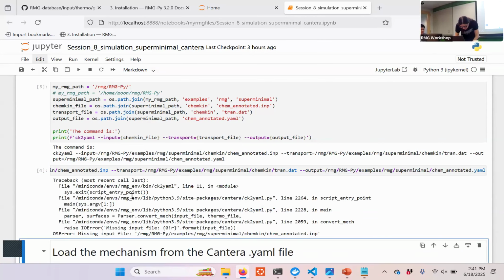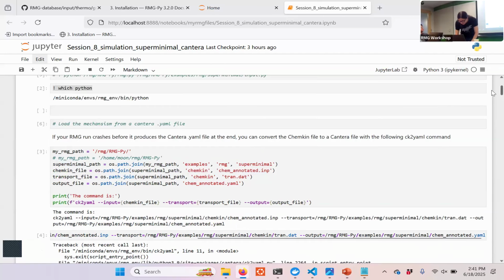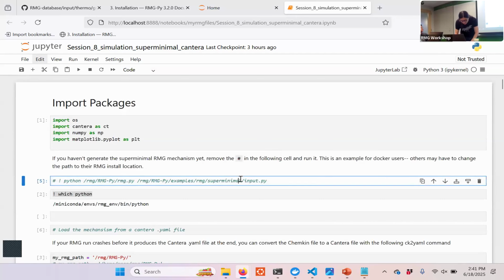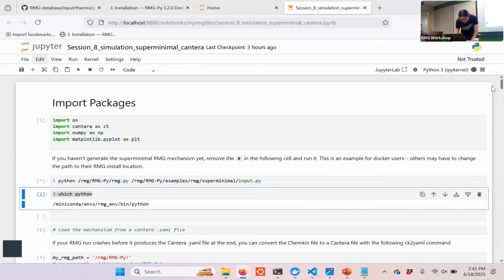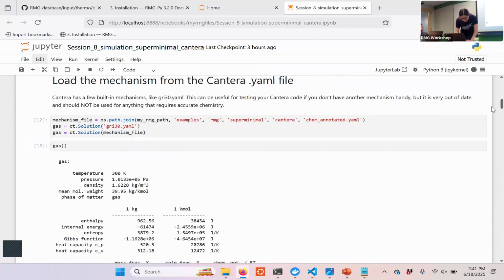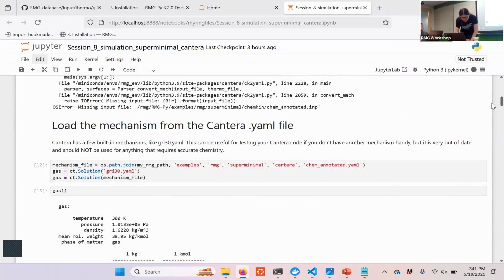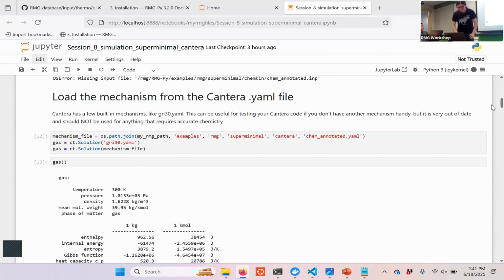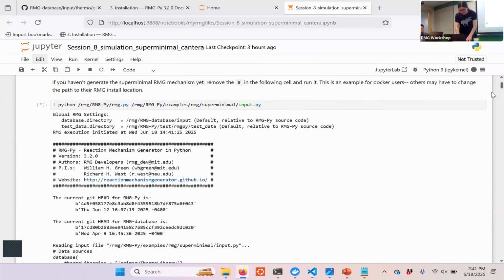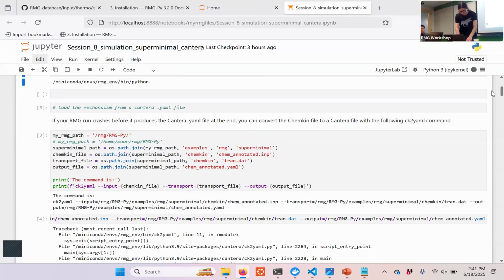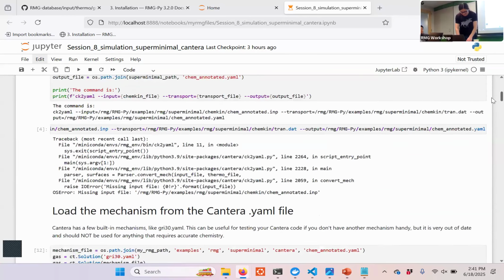That did not work. Let's see. Oh, that's because I didn't run the super minimal on this side of the Docker, which is fine. I can just run it here. All right, so that's going to take a minute, so we can keep moving on while that runs. So, the first step, if you want to simulate a file that you generated from RMG, is to load the Cantera YAML file that RMG outputted. So I do actually need that Chemkin file, which it's in the process of generating.